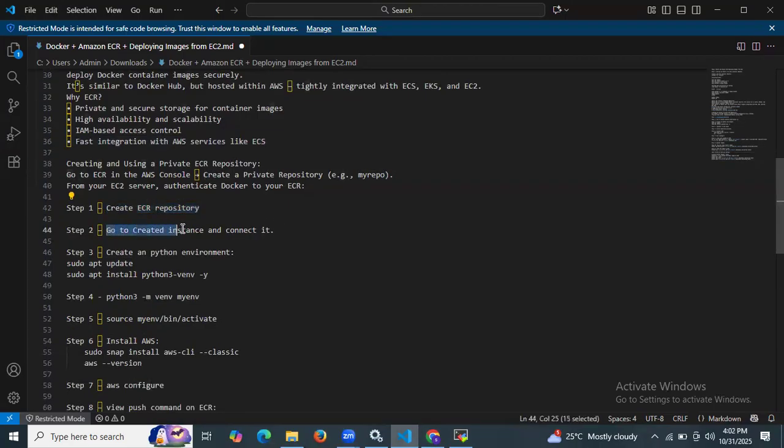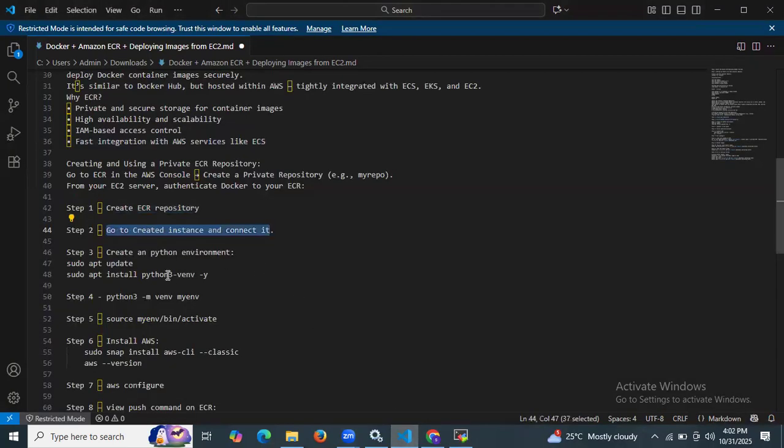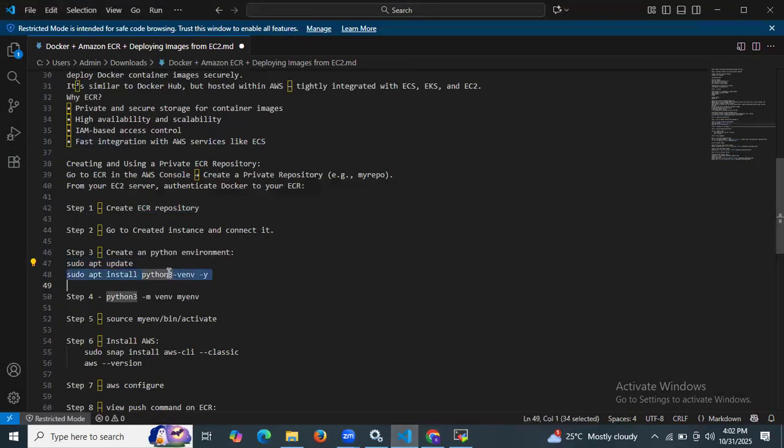Let's go to the created instance and connect to it. Okay. Here, this is our instance. We are successfully connected to our instance. Then after that, let's create a Python environment. For that, first of all, we need to install Python. So first of all, let's update the system packages. And then let's install Python.